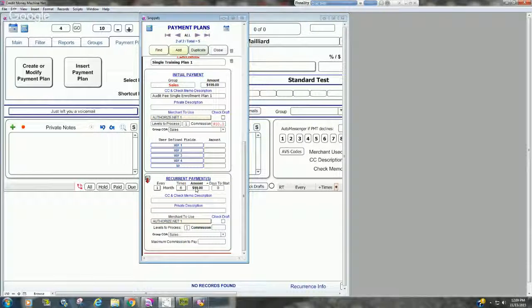I've got my initial setup. Now, the way this is set up is if I were to insert this plan onto a contact record, once I've got this plan created and I've got a client on the phone that wants to sign up, if I were to insert this payment plan onto their record, into their receivables so that I can charge their card, it would set this up to where the initial payment is due today, the same day that I insert this plan. And it's automatically going to assume that the monthly recurring, the first recurring payment, is due 1 month from today.